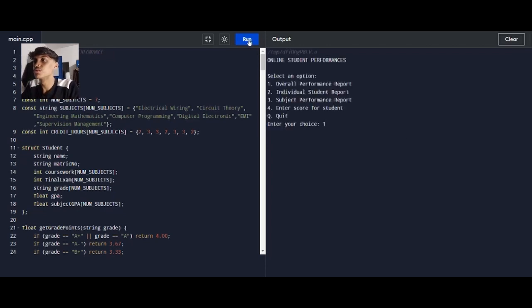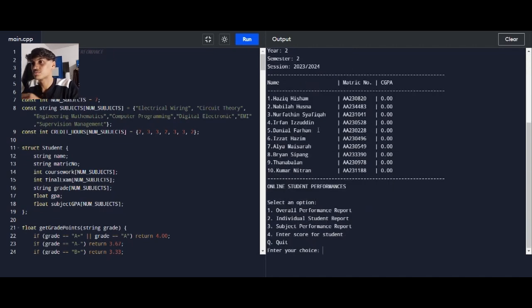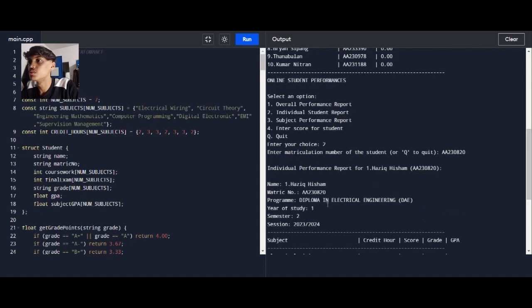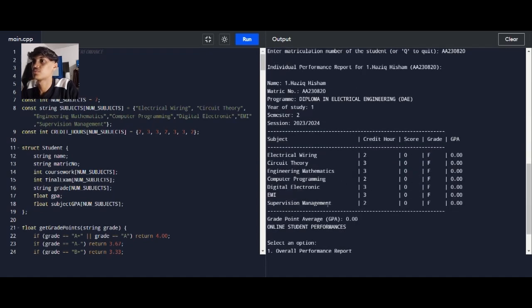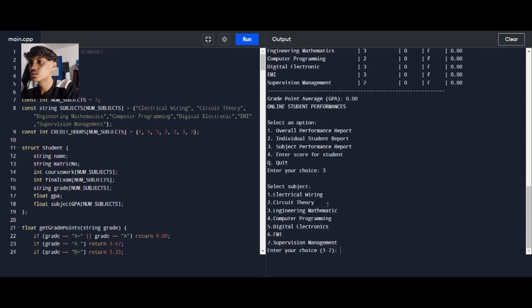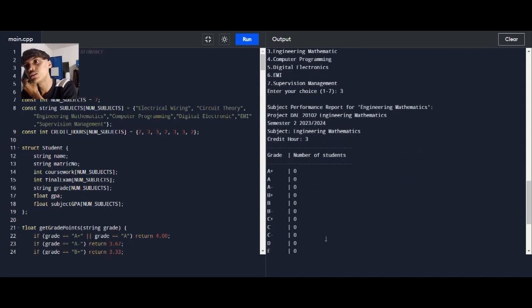And if you put choice 1, this output will show up. If you put choice 2, we need to enter the matriculation number and the individual performance report will show up. If you put choice 3, we need to choose 1 out of 7 subjects. For example, I choose 3, and the subject performance for engineering mathematics will show up.